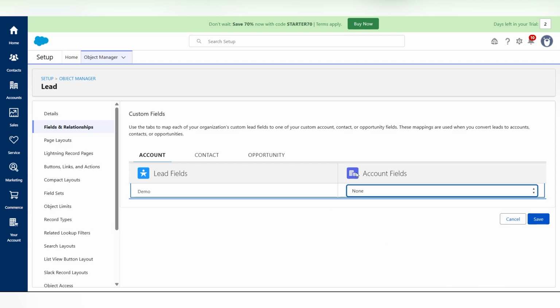Once you've finished mapping the fields, review your selections and click Save to apply the changes. And that's how you can map fields in Salesforce CRM.